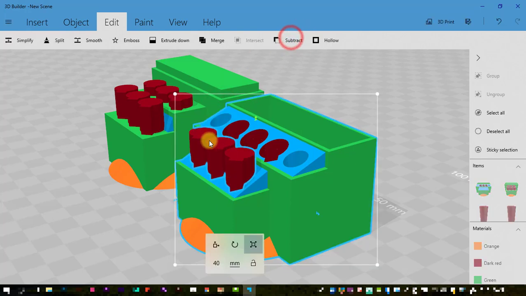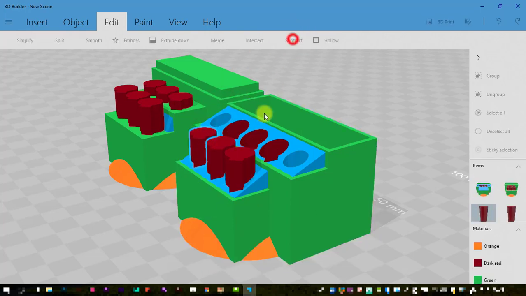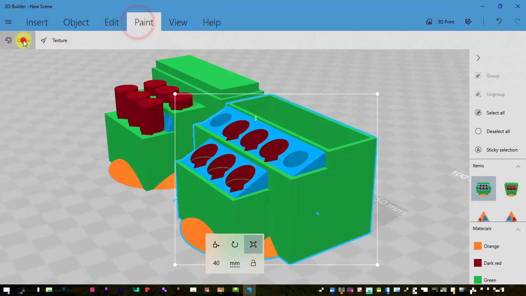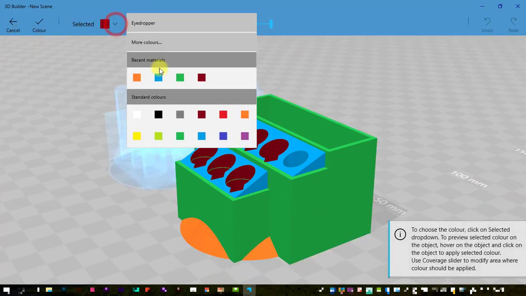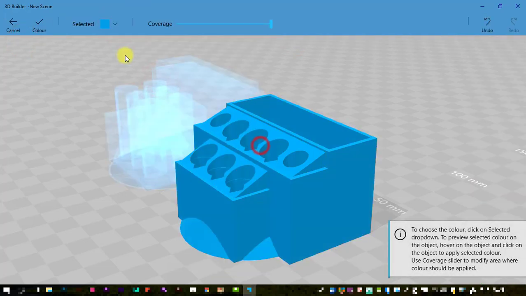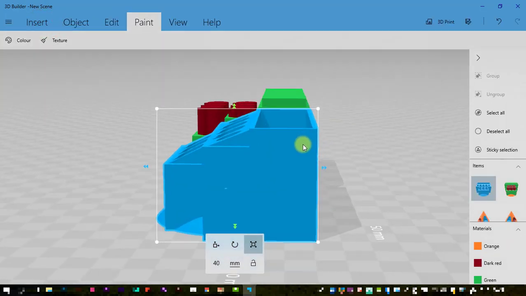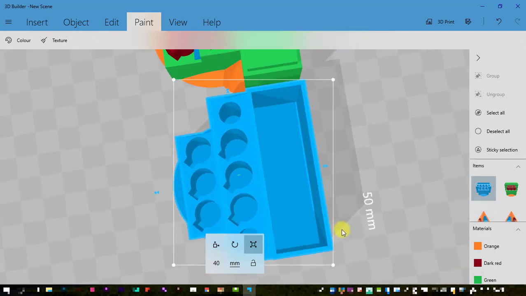Remember, to use that, you just select the one object that you want to punch through another and click on subtract. Okay, I'll use the paint tool just to make sure that everything's prim and proper. And there we go, there is my pen pot.